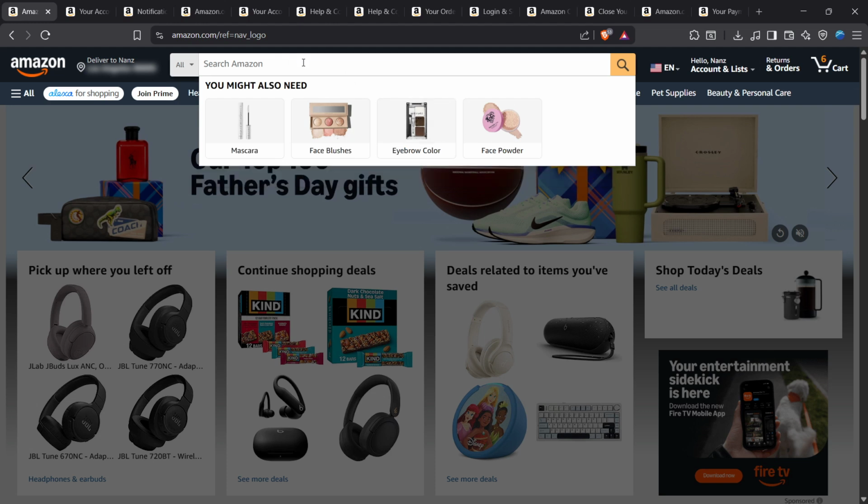That's it. Go to Amazon, tap the search bar to reveal your recent searches, and click the X next to each one you want to remove.